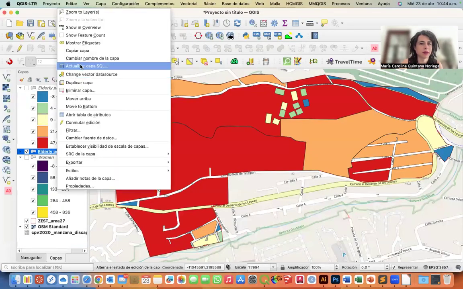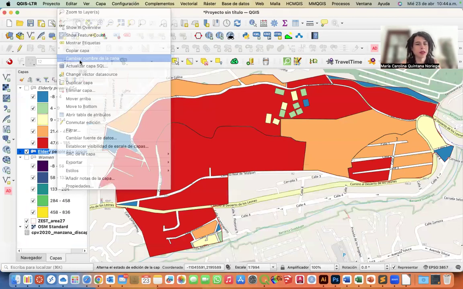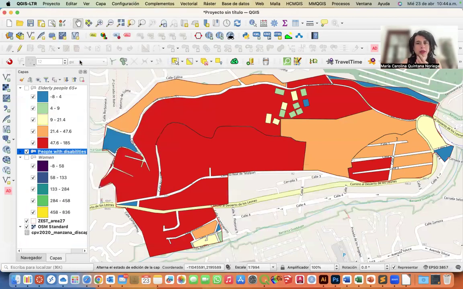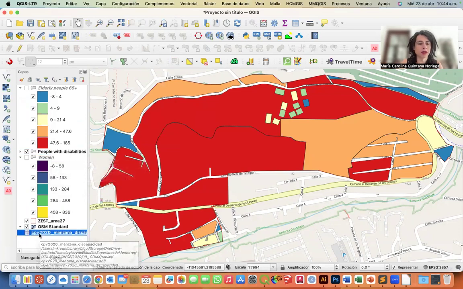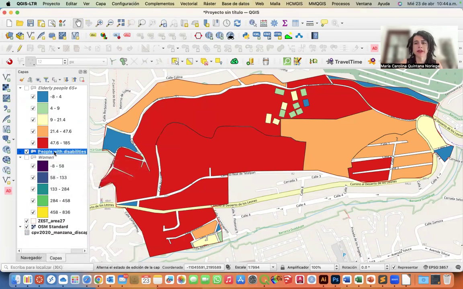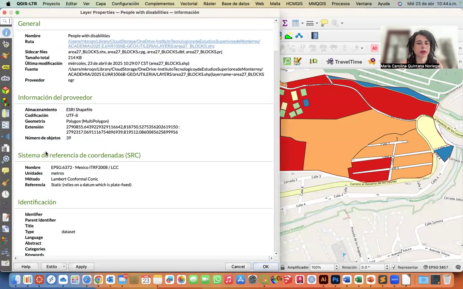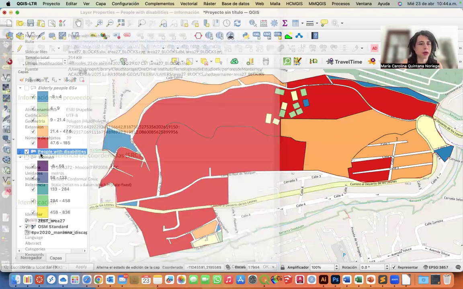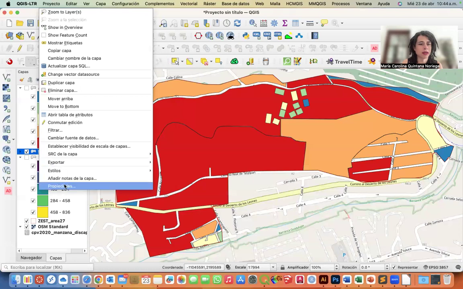So rename, and it's people with disabilities. So what I have to do is join this table to this layer here, and that's very easy. We've done this. I'm going to double click on this layer so I can open the properties. You can also right click on it and click on properties.